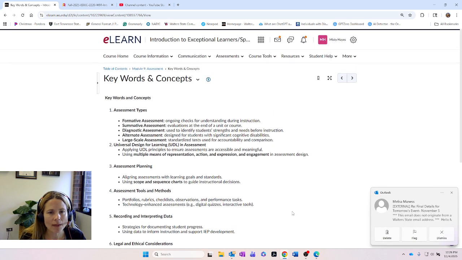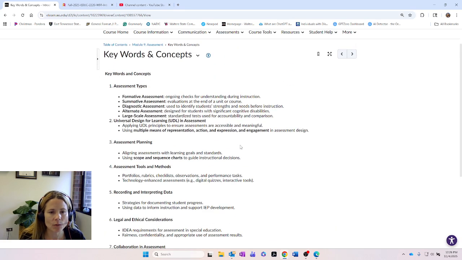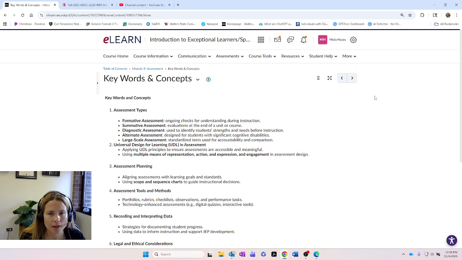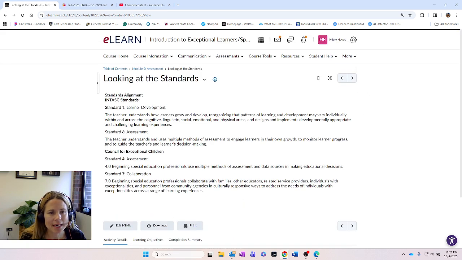As always, I went ahead and listed here some keywords and concepts that you're going to see in your textbook chapter 9. Also, here are your standards. We have our INTASC standards. This module supports learner development and assessment. And then underneath Council for Exceptional Children, this module will support assessment and collaboration.